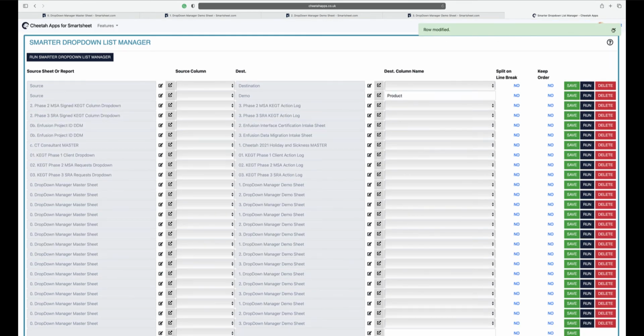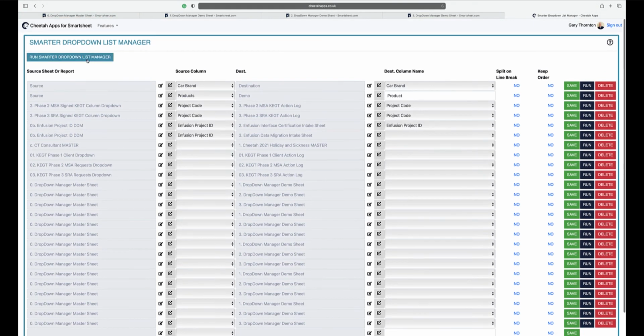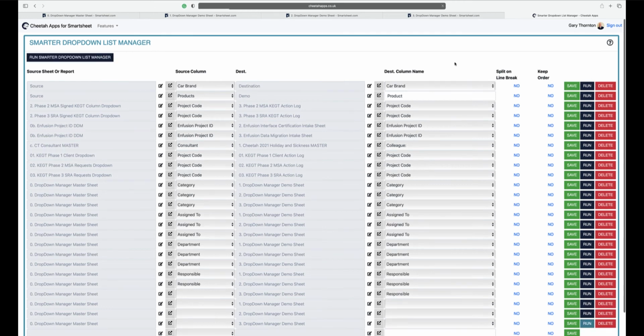So you get an update saying rows modified. What I'm going to do now, I can run these individually if I wanted to, but since I've got quite a few, the best thing to do is just run the whole list, which I'll do now. This might take 30 to 40 seconds, whatever, so I'm just going to run this now and I'll check back when it's finished.